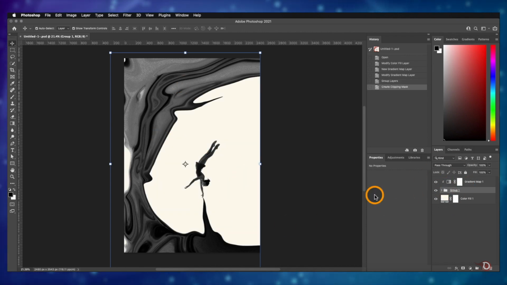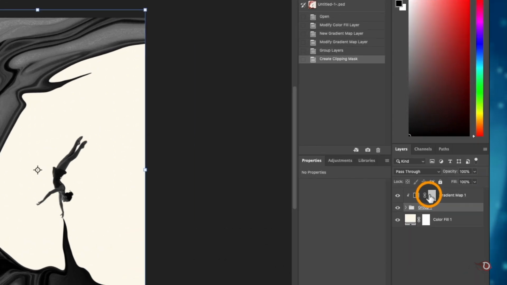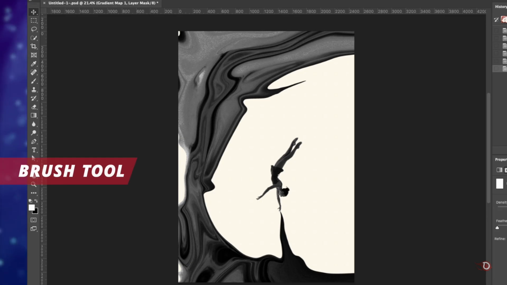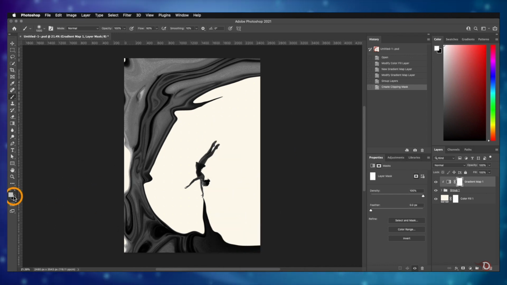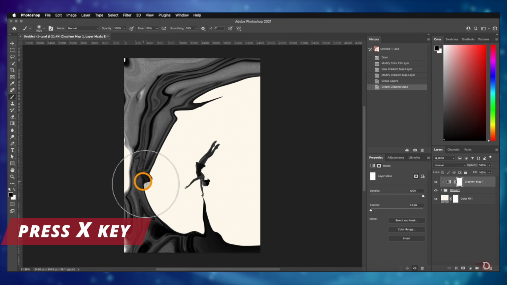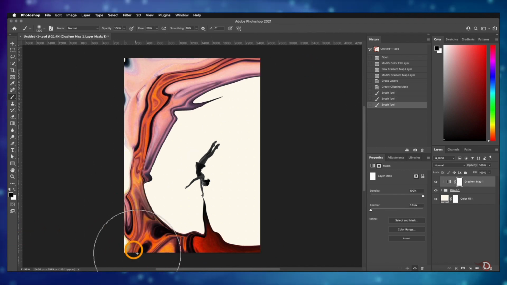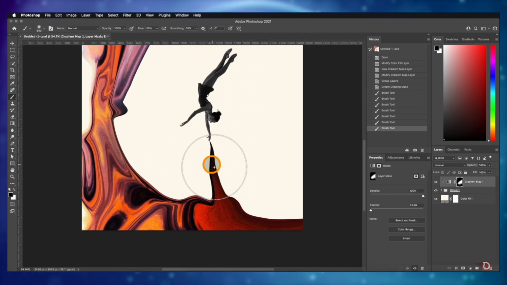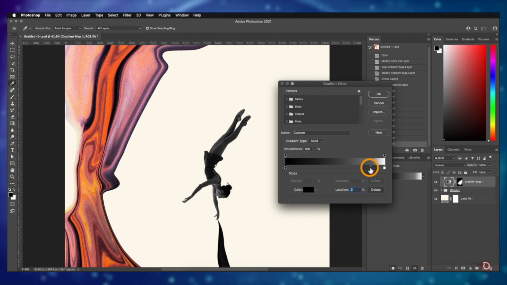Now I want the original colors of this liquid layer over here, but this part should remain as it is. So what we'll do is select the layer mask of the gradient map here and take the brush tool. Right click anywhere on the canvas to open the brush settings and select the soft round brush. Change the foreground color to black by pressing the X key. Adjust our brush and start painting over these areas. If needed, adjust the gradient further.